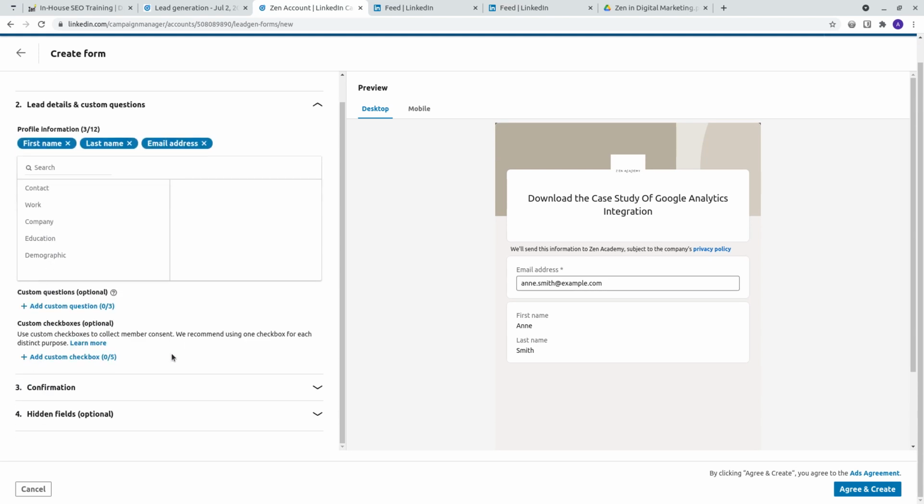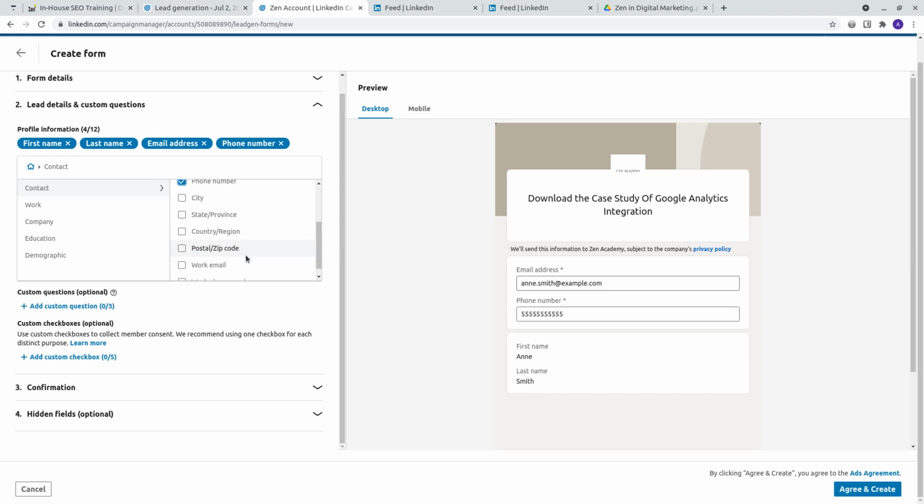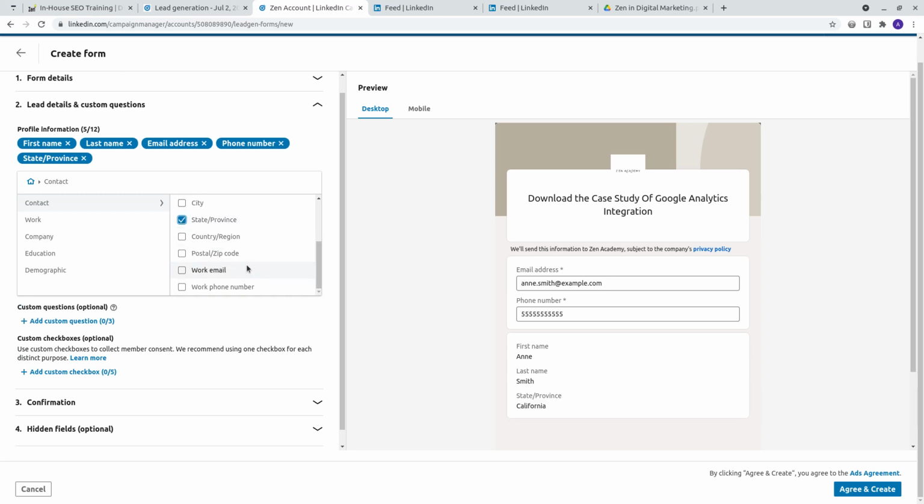Now, with the lead questions, you get to choose. So you've got your first name and last name selection here, but you can obviously get more data. So I'm going to go ahead and choose the phone number because I would like to make a call later on. I'd also like to get their country if I'm running international campaigns, or probably the state if I'm running local campaigns. So in this case, it's California.